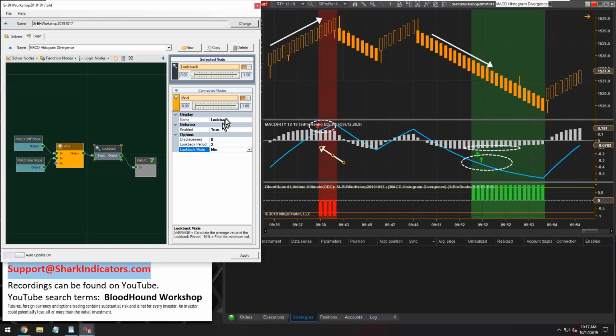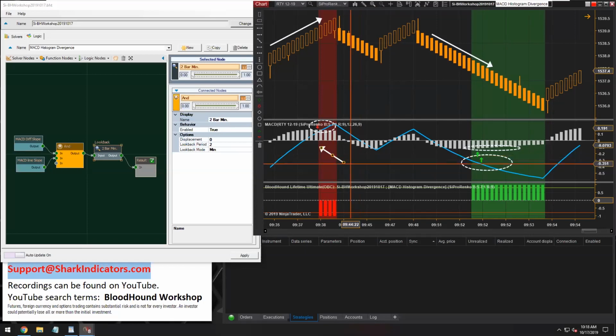So there we go. And then let's change the name here. We're looking for a minimum, or basically a 2 bar minimum there. There we have it.